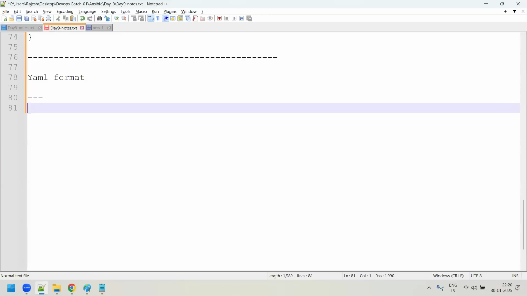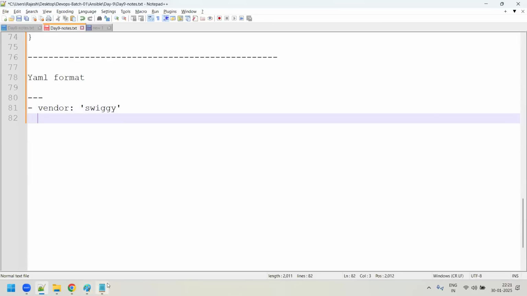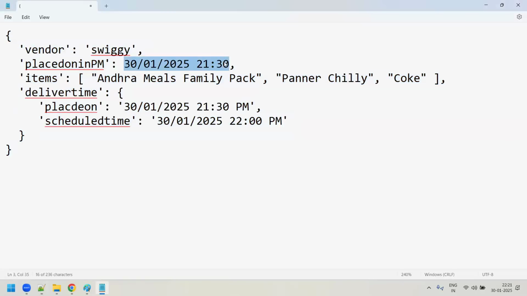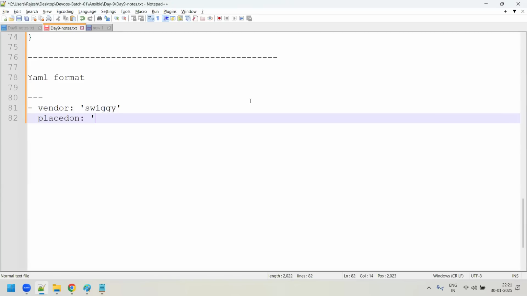Now I'll start with the hyphen and I'll just say vendor, and I have to use the quote. So who is the vendor? Swiggy is the vendor. Now the same thing here in YAML or JSON format, spacing is very important. If you give any kind of spacing issue, the YAML will throw an error. Okay, Swiggy, and as per our data, placed on. I think I have to add the PM also.